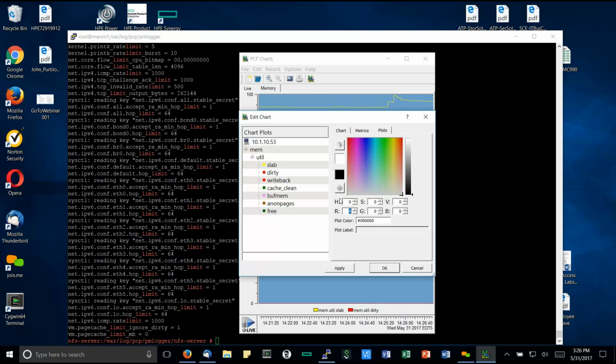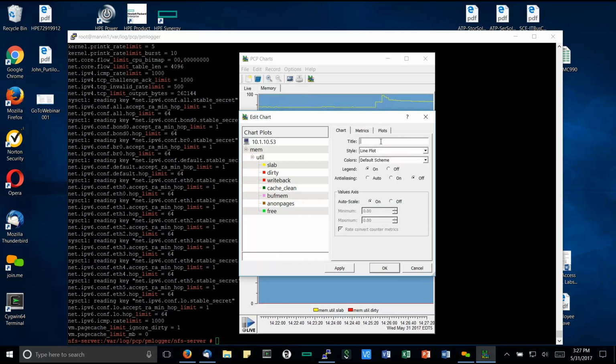Make it bright green. Click on it again. See the bar on the right, far right? Just drag that up to the top. There we go. Yeah, that looks good. Now, before we go, click on chart now and make it a stack bar. I don't care about title. You can get fancy and stuff, but let's click OK.